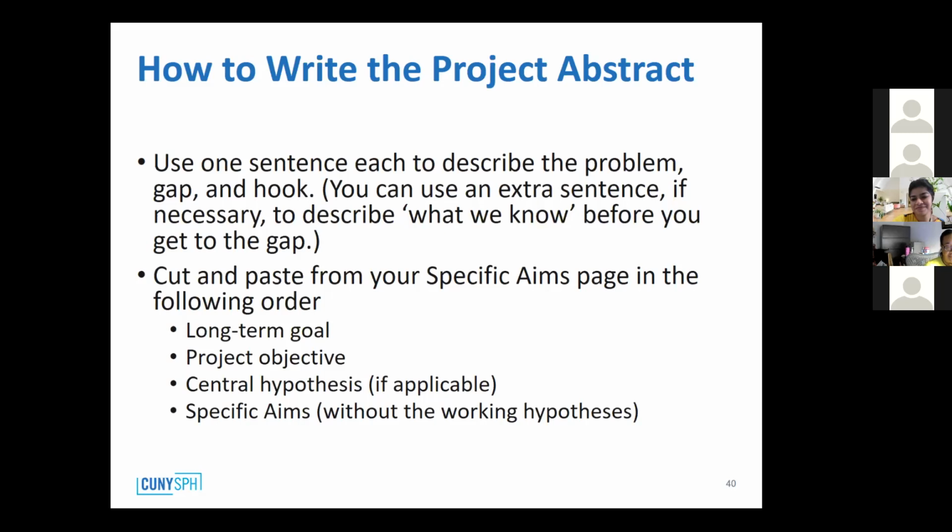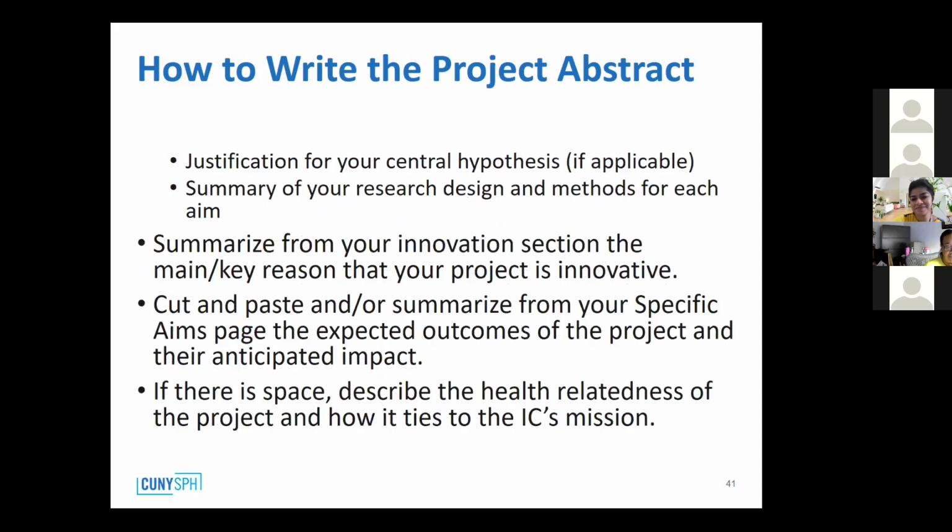Cut and paste from your specific aims page in the following order: long-term goal, project objective, central hypothesis if applicable, specific aims without the working hypotheses, justification for your central hypothesis if applicable, and summary of your research design and methods for each aim. Summarize from your innovation section the main or key reasons that your project is innovative. Cut and paste and or summarize from your specific aims page the expected outcomes of the project and their anticipated impact. If there is space, describe the health relatedness of the project and how it ties to the IC's mission.